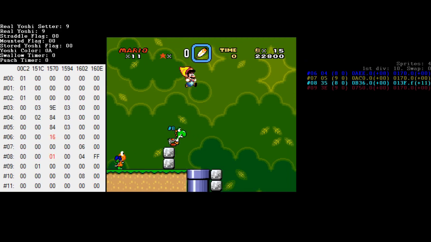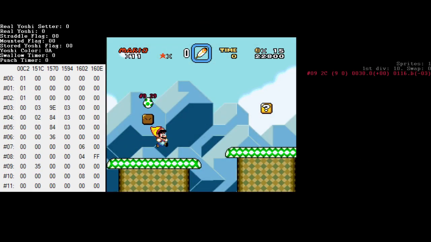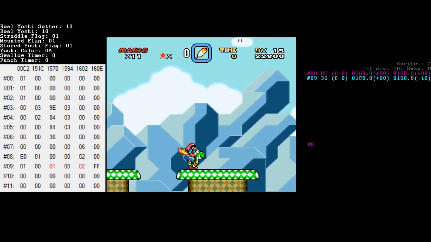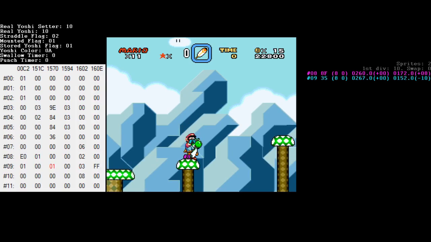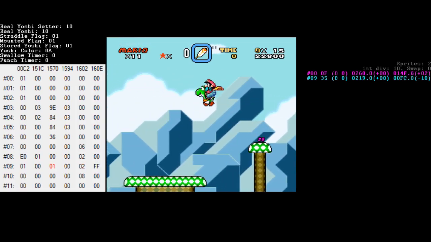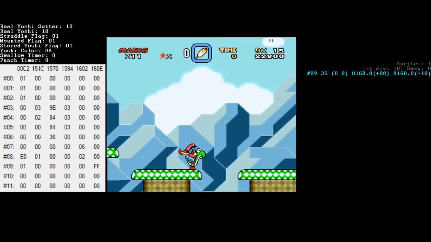So let's just go to the next room. Let's look at the scale platforms, in other words, these platforms over here. We can manipulate 1570 and 1602 without using Yoshi's tongue, and we can manipulate 151C, 1594, and 160E using Yoshi's tongue. The scale platform doesn't use 1570 for anything, so let's look at 1602.